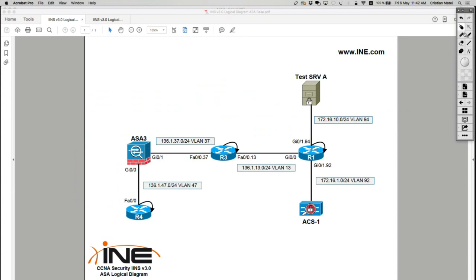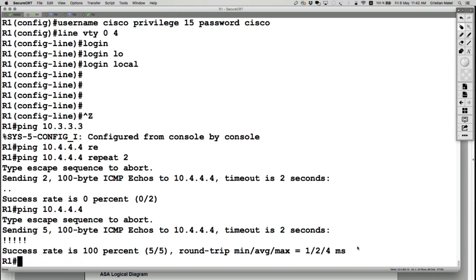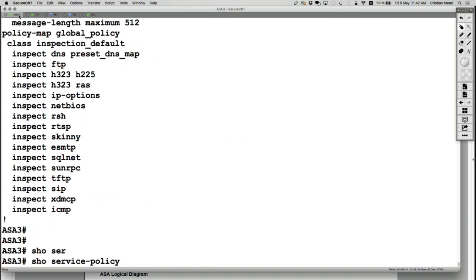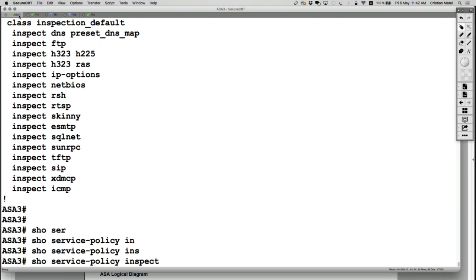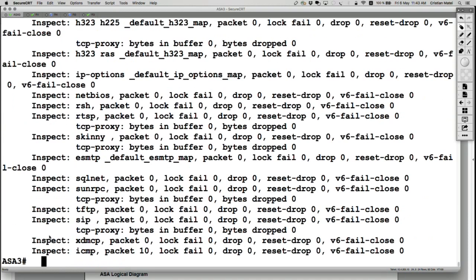So if you go now on router 1 and ping again, let's say repeat 5 entries. This time it worked, successful. So if we go on the ASA and say show service policy, inspect ICMP, it doesn't support that, so let's just say show service policy. ICMP says 10 packets. So we've seen here that 10 packets, and we had no drops. It is 10 packets because that means 5 echo requests and 5 echo replies.